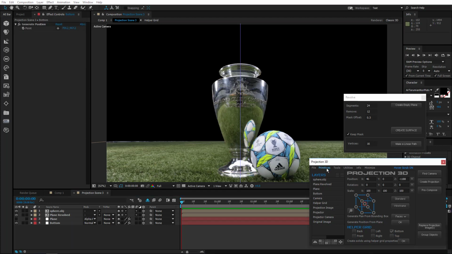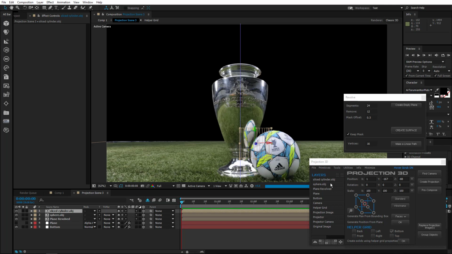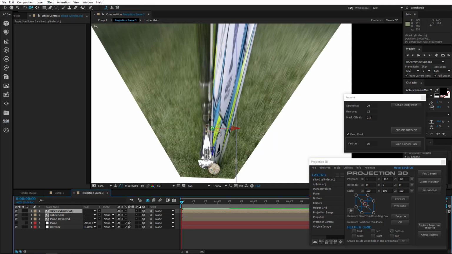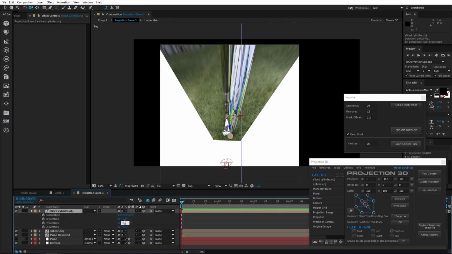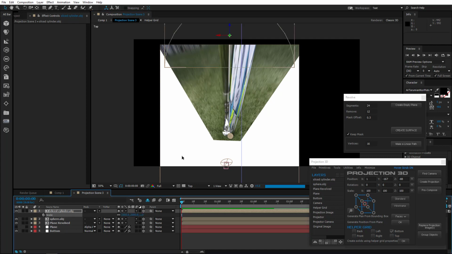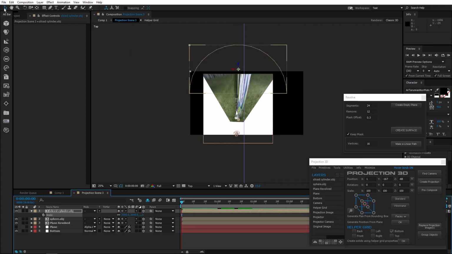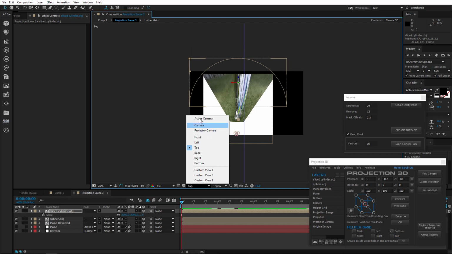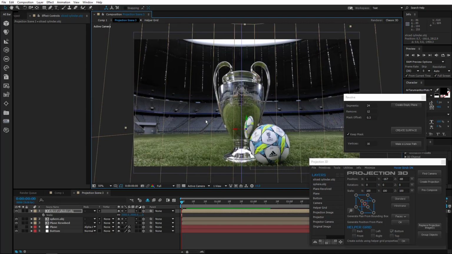Okay, it's time to add the background. Flip added half of cylinder 180 degrees. Now drag it to the far end and scale it. Excellent.